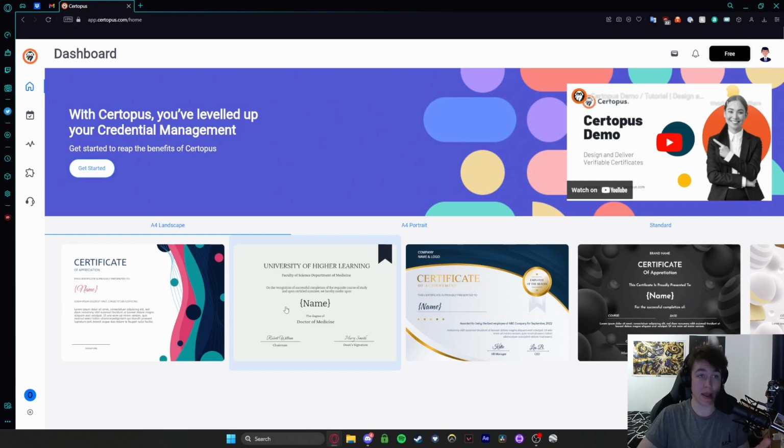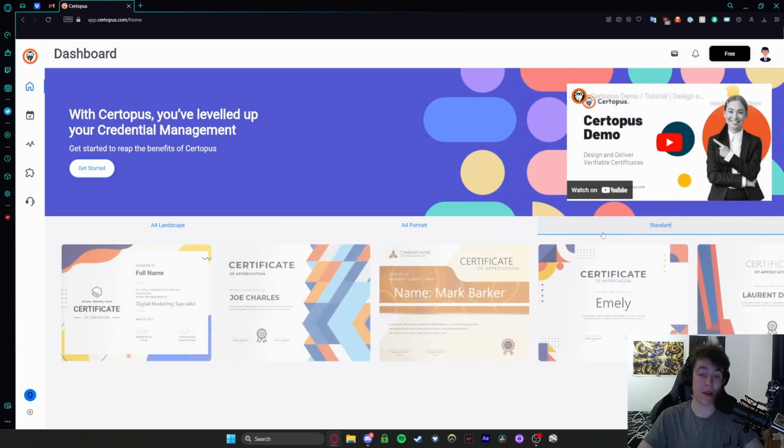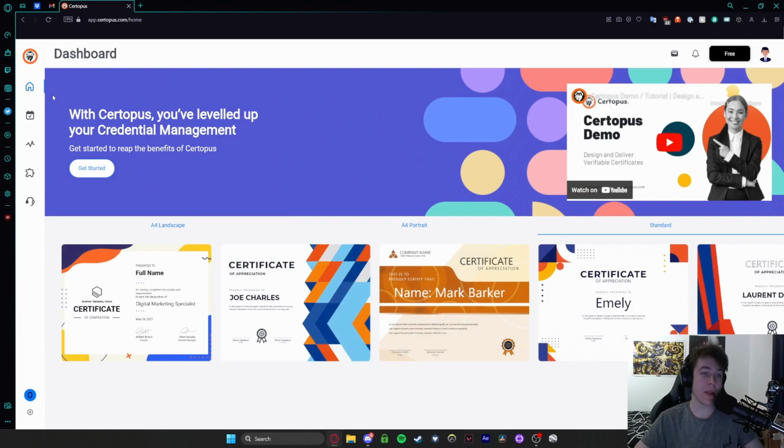So basically, this is our main dashboard and it's really nicely laid out. One of the things that you'll notice about this software is their user interface is brilliant. On the left, we have our home, our events, our analytics, integrations, and our support center. And then on the main, we can choose between all of our different, as you can see, sort of portrait, landscape, aspect ratios, and you can also go to standard as well. But let's have a little look.